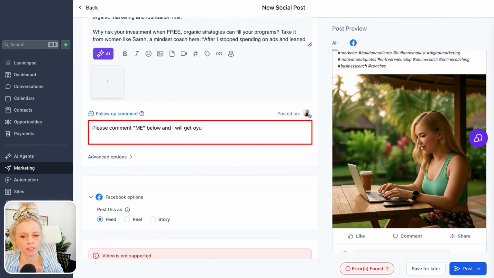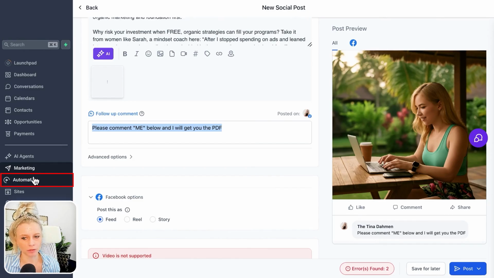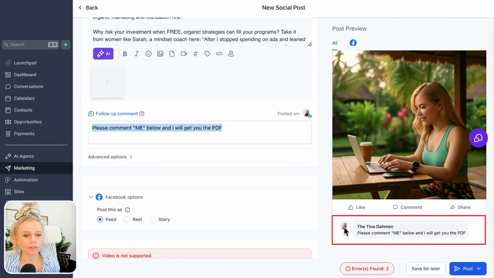So again, the call to action would be please comment me below and I will get you the PDF, which you then, by the way, you can automate this as well. So let's say all of these people comment PDF below, then you can set up an automation, which I will show you later on in the video, that will then send them a DM message on Instagram, for example, or likes your comment and replies to the comment as well and puts the link right below your comment.